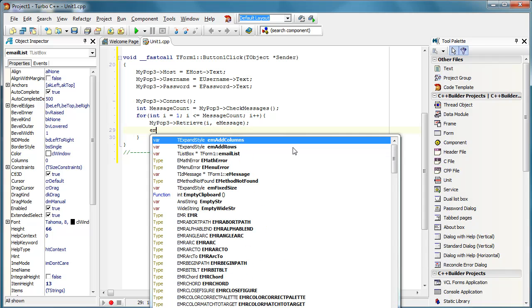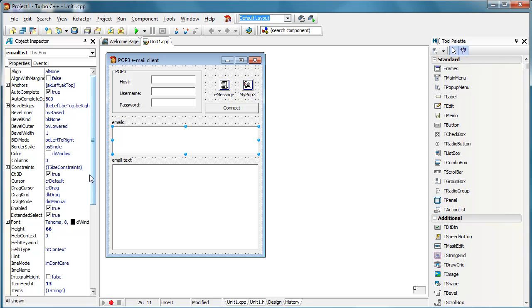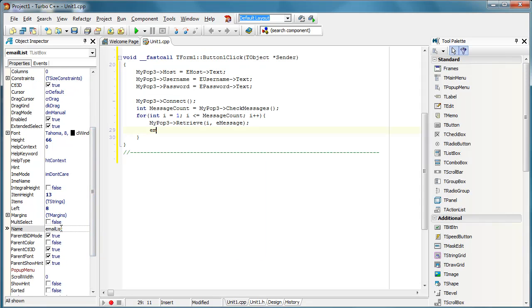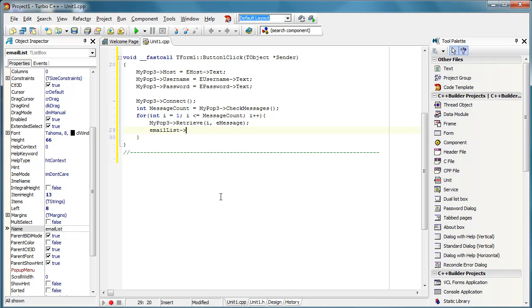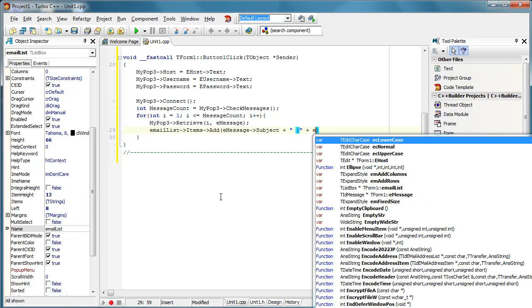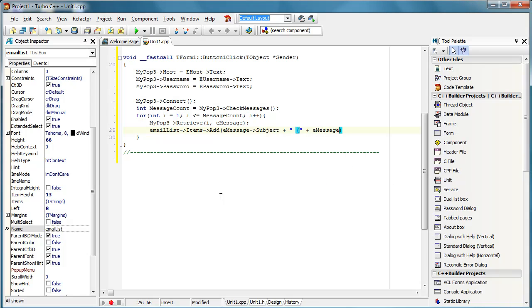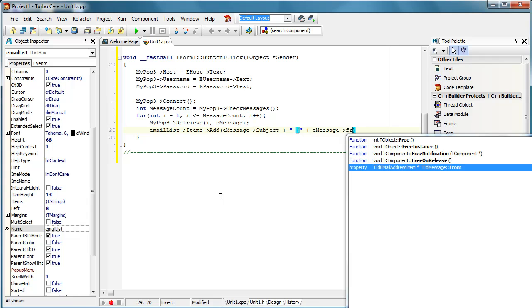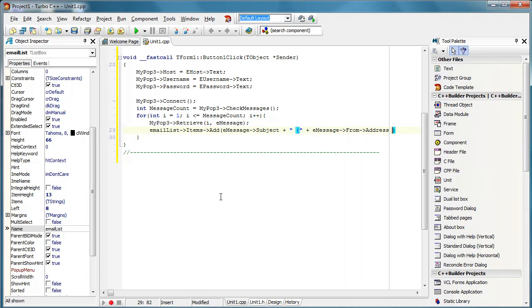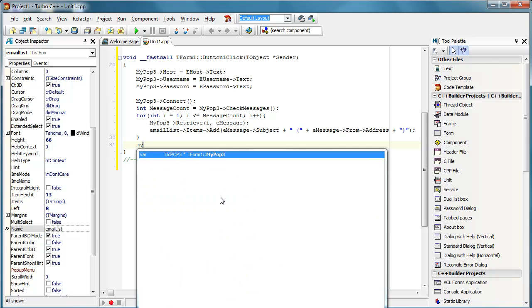So we'll say, and its name is email list, items, add. And what we are going to add is eMessage subject, and who it is from? Okay, and we disconnect.